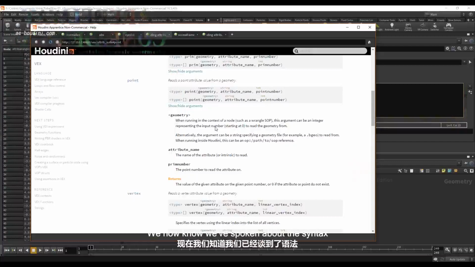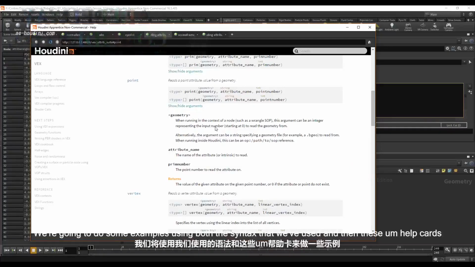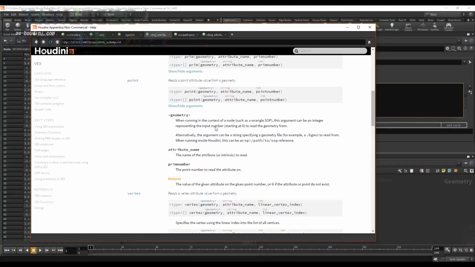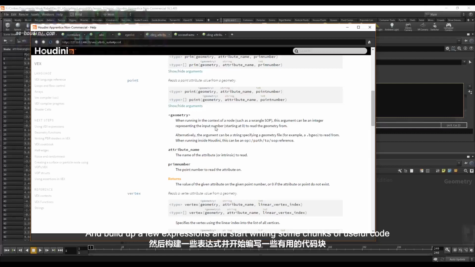So this is your dictionary. We now know, we've spoken about the syntax. So in the next lesson, we're going to start doing some actual coding. We're going to do some examples using both the syntax that we've used and then these help cards, and build up a few expressions and start writing some chunks of useful code.